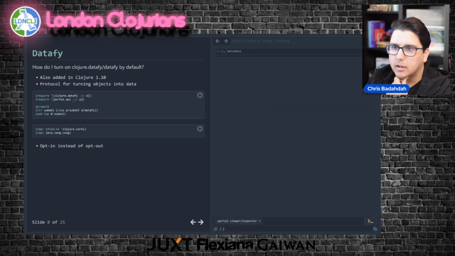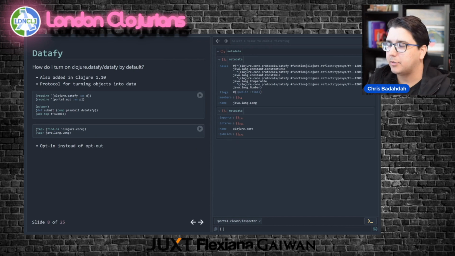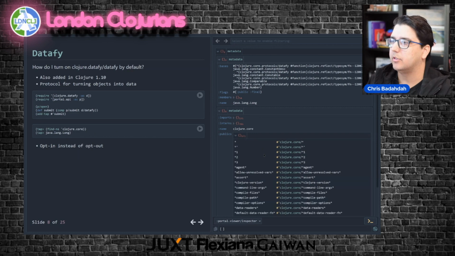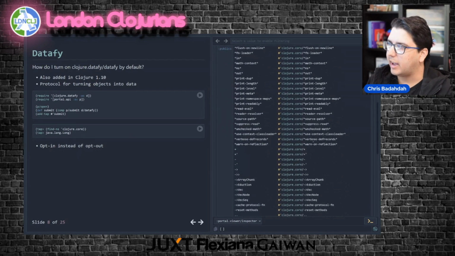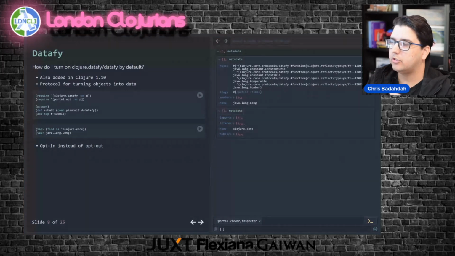You define your own submit function here, and it's just a composition of Datafy and submit, right? This is really simple, I think. And then you can start tapping objects that are datafied by default now. So here's an example of looking at the Clojure core namespace. You can see all the public functions it exposes, all the vars it has, right? And so this too is the datafication protocol that was implemented in Clojure core itself.